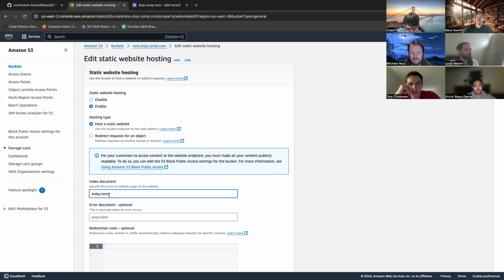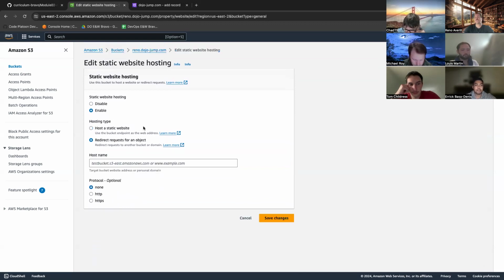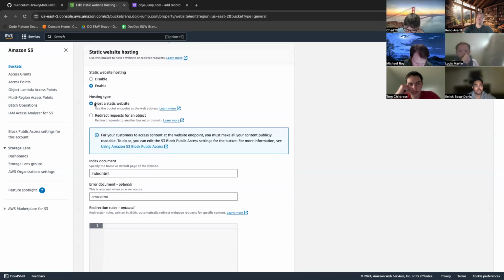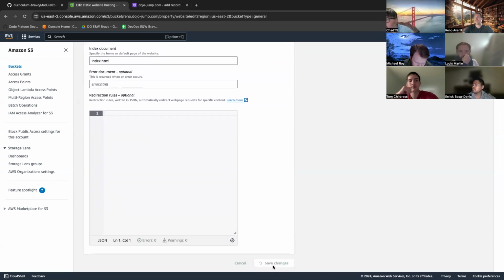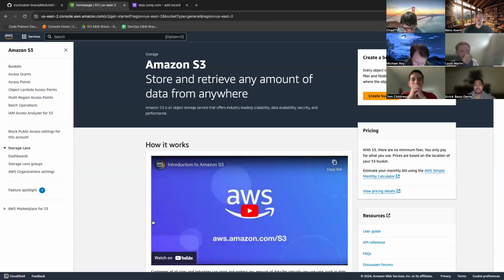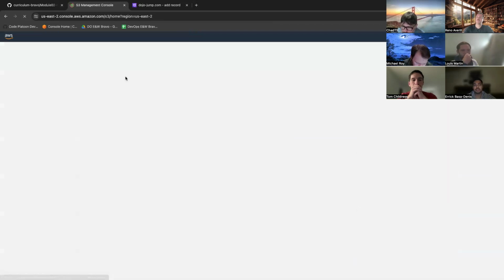Index.html, right? And that's what it's going to point to. And you can use a redirect request for an object. You use that for different objects, or if you want to go to pretty much different buckets and different domains. But for this, we're just going to host a static website and save that. So I think our Amazon S3 bucket is good now.